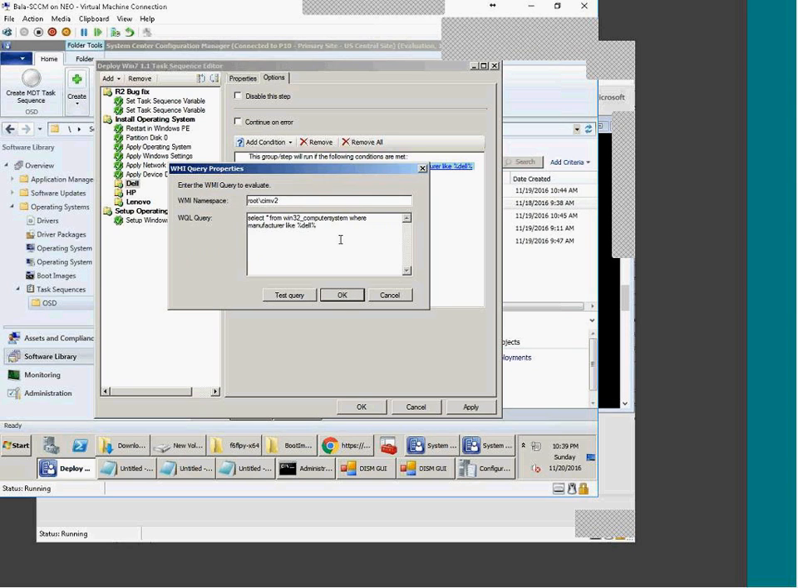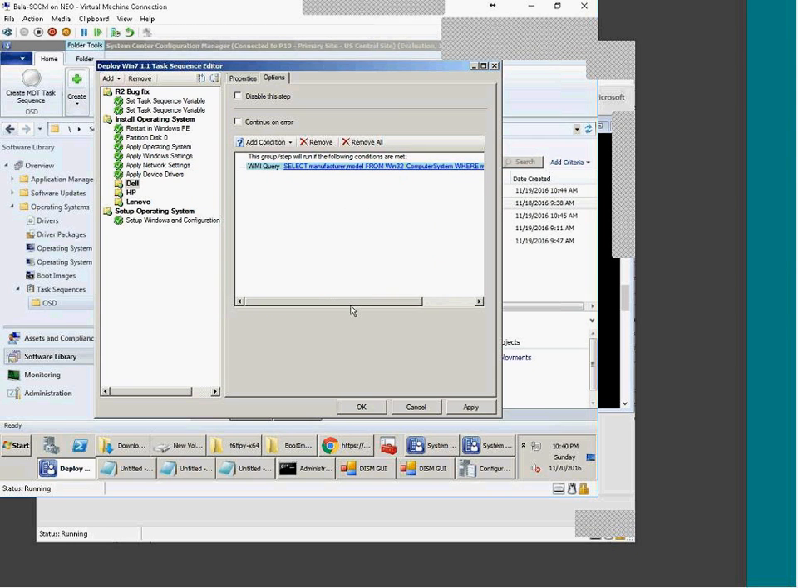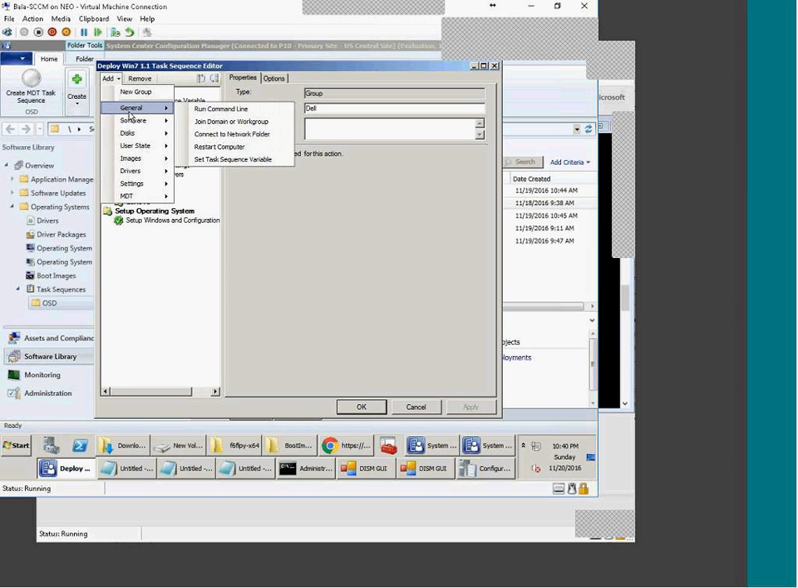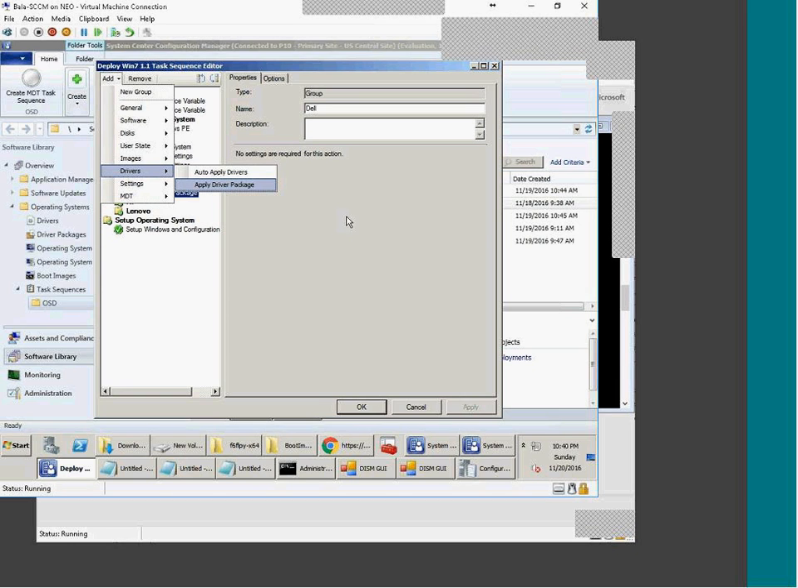This would be right to connect with the system where the model is like this, giving this syntax, for example, select from model where manufacturer is like this, also working fine. Okay, so if this is the one working, let me click apply in this case. Now I would add the driver package. Go to the drivers, apply driver package.